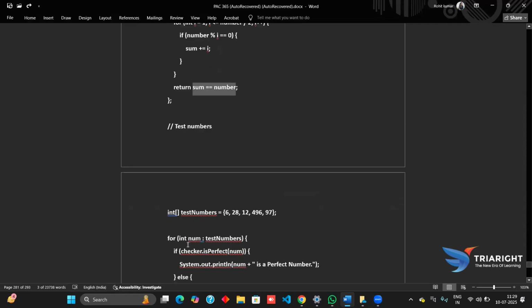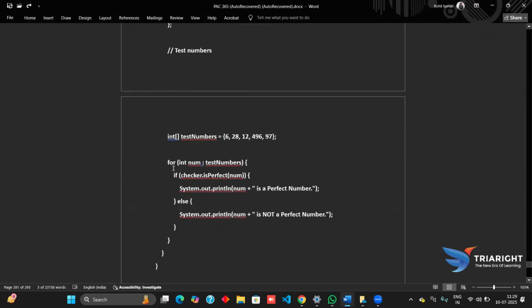For now, we are using a for-each loop for this. For each int num that lies in the test numbers list, that is num in the test numbers list, we check if checker is perfect.